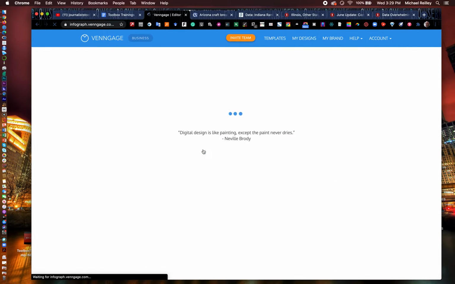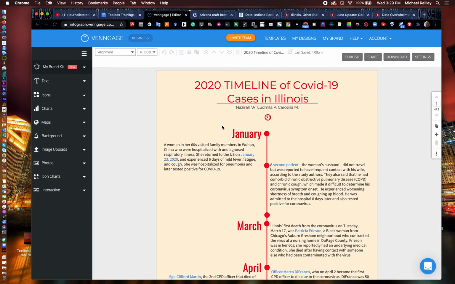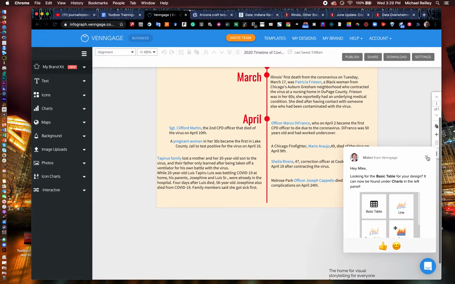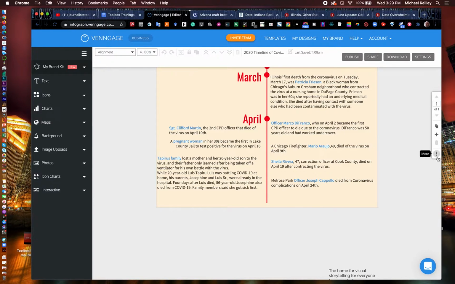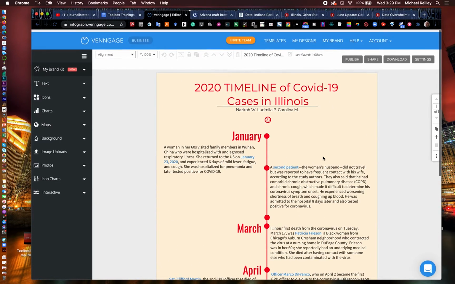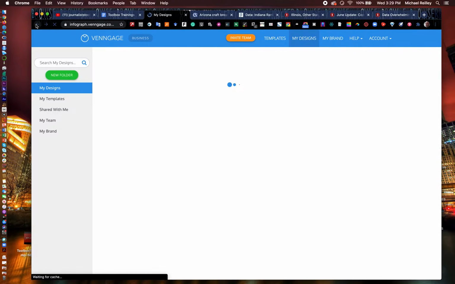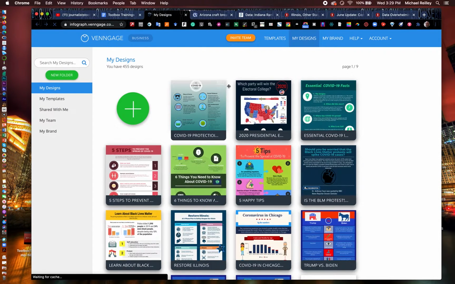I'll open this one up. This is one a student had been working on. It always gives you these great little quotes here as it opens up the graphic. This was just a simple timeline that the student did. They always give you little instructions here of how to insert things. But very simple, not a lot of images with this one, but just a real quick, simple timeline of how the coronavirus got its legs here in the US.